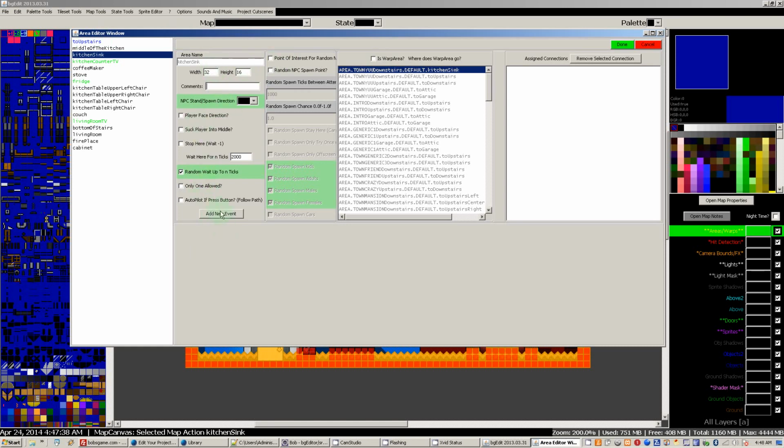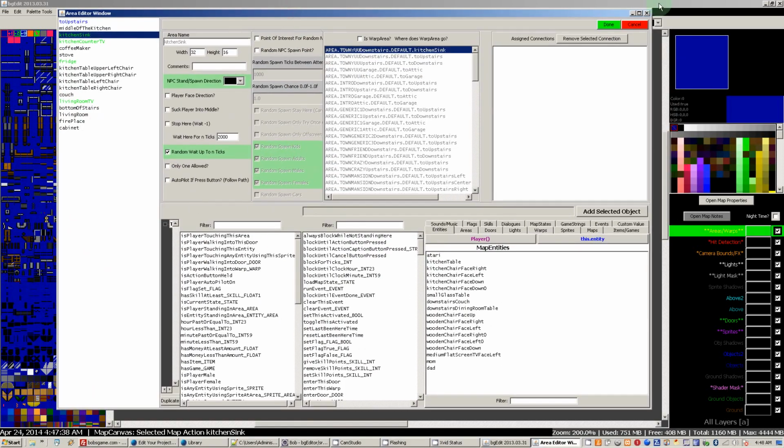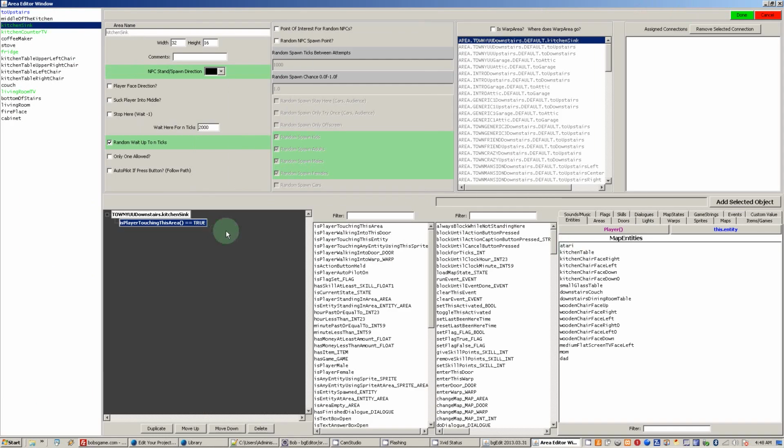Anyway, say we want to trigger an event when you walk up to the kitchen sink. So we would add a new event. It opens the event editor. Unfortunately, it's a little bit wonky looking because these tools are not designed for this screen size. They were designed for a 30-inch 2560 by 1600 monitor.